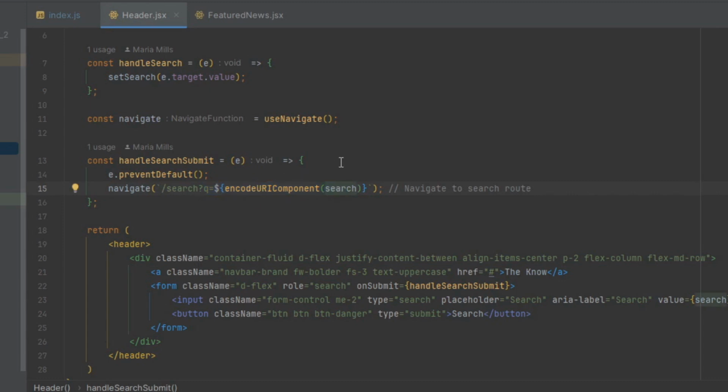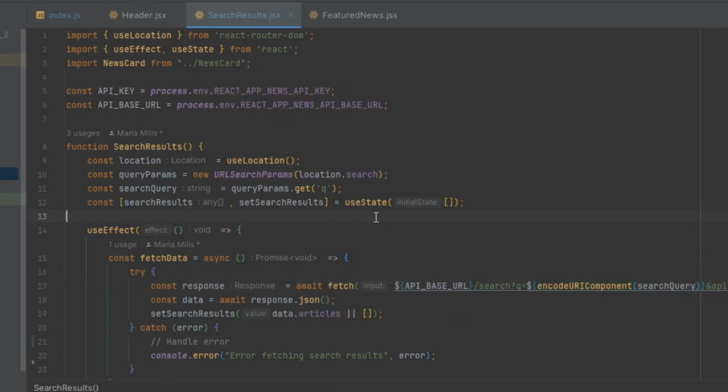And then encodeURIComponent just makes sure to safely insert it into the URL. So in this search results component, I'm using useLocation, which gets the current URL currently in the app, which will be that search that we just navigated to. Then I'm using URLSearchParams, and doing location.search to get the query string part of the URL. This is just to get the actual value of the q parameter in the query, which is whatever the user is searching.